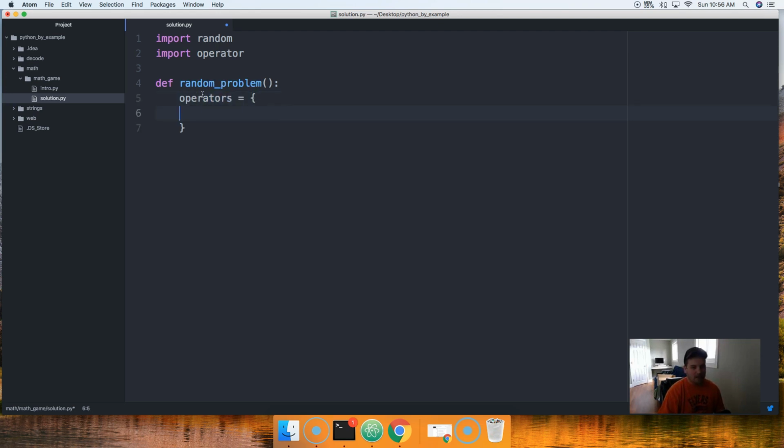Inside our dictionary we'll have the plus symbol, and we'll call operator dot add. Next one would be the hyphen, or the subtraction symbol, operator dot sub. Next one would be the multiplication, that would be the asterisk, and we'll do operator dot mul. And then finally divide, we'll use true division here, so we'll do operator dot truediv. And there we go. There's our dictionary of operators.